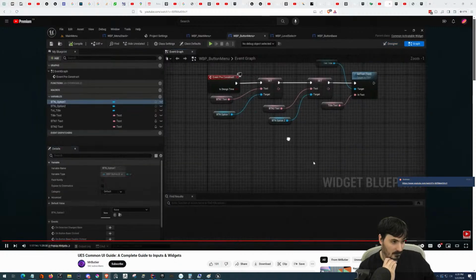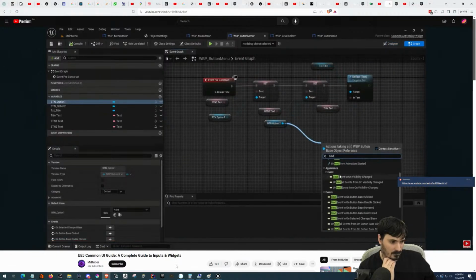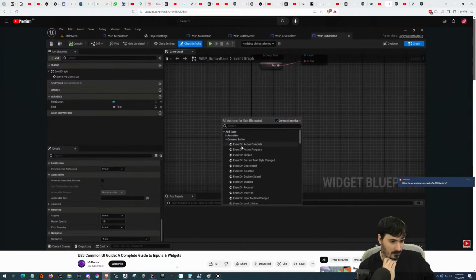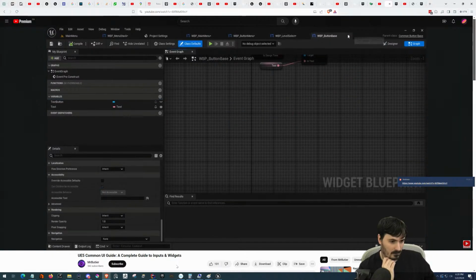And on select base change. Now there's a lot more options to that. So if you did like bind, you'll be able to see all of those. But when you're on the button base itself, it has a lot more events that you can add in there, as you can see here. So just to showcase that functionality.